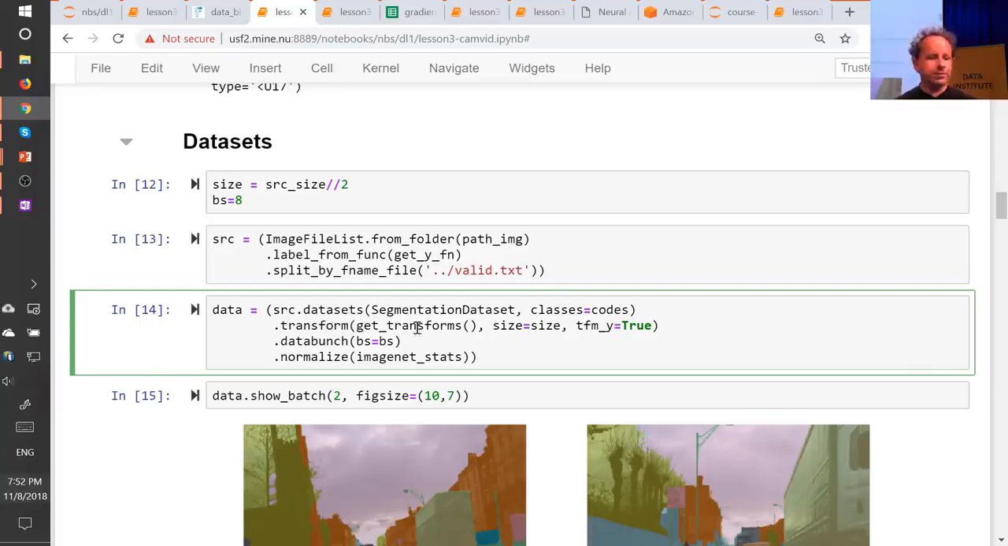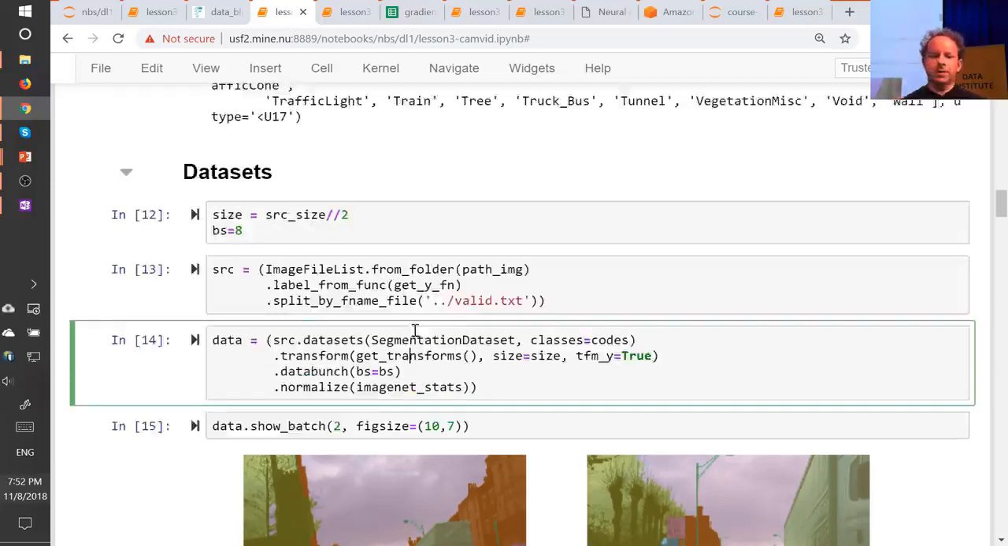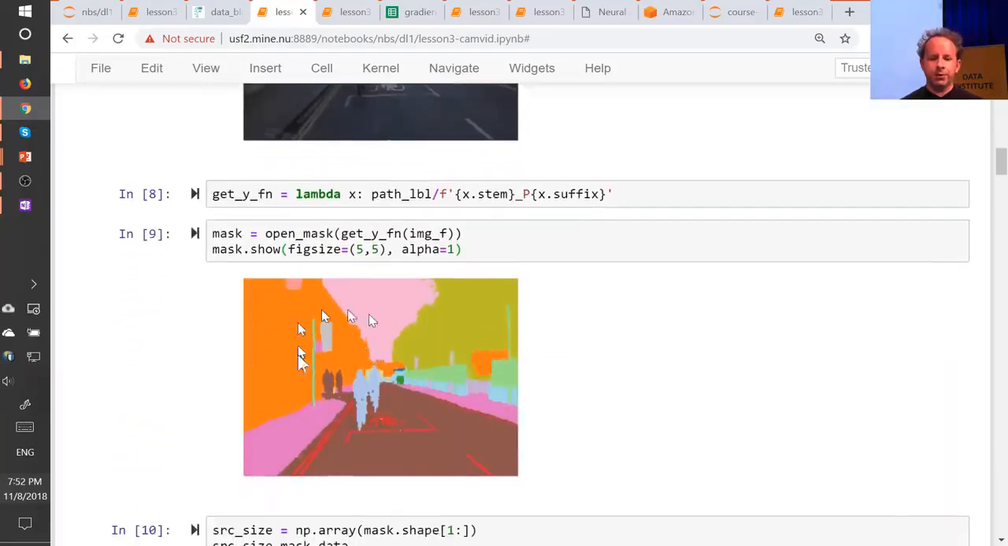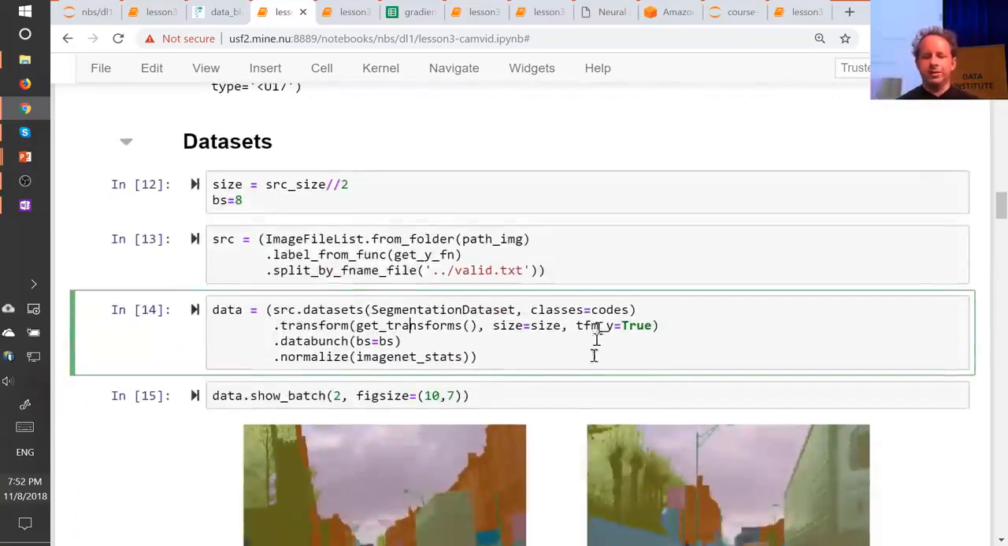Here are our transformations. And here's an interesting point. Remember I told you that, for example, sometimes we randomly flip an image, right? What if we randomly flip the independent variable image, but we don't also randomly flip this one? They're now not matching anymore, right? So we need to tell fastai that I want to transform the y. So x is our independent variable, y is our dependent. I want to transform the y as well. So whatever you do to the x, I also want you to do to the y. So there are all these little parameters that we can play with.